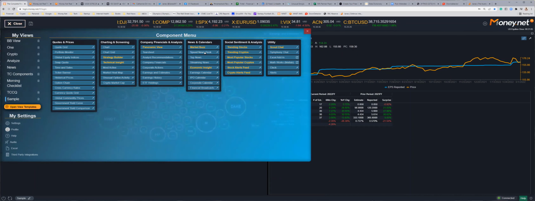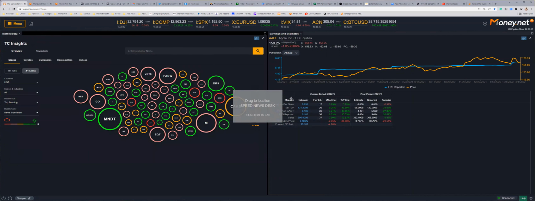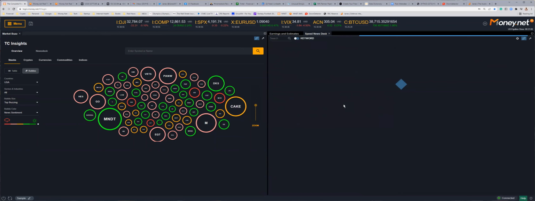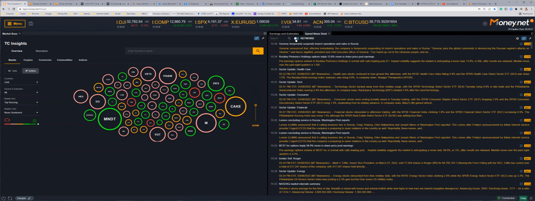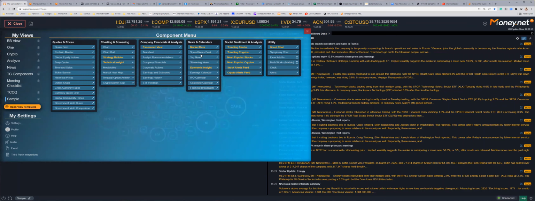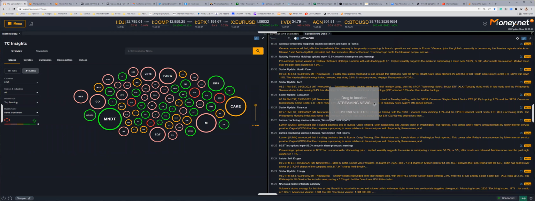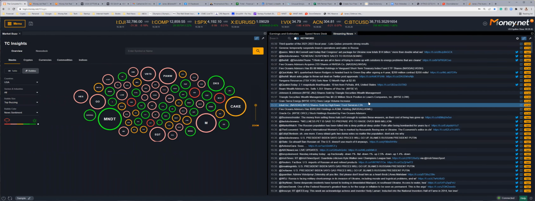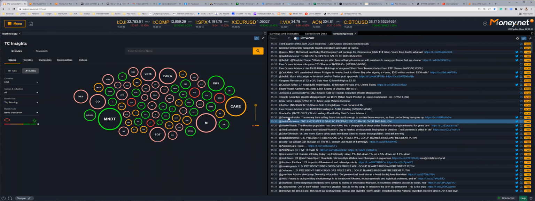We also have our speed news desk. We are very proud here at Money.net of our speed news desk. It's some of the best in the business. We also have top news and streaming news. This is where most people use their news, is by streaming news. And you can see we even have very fast breaking Twitter feeds as well.